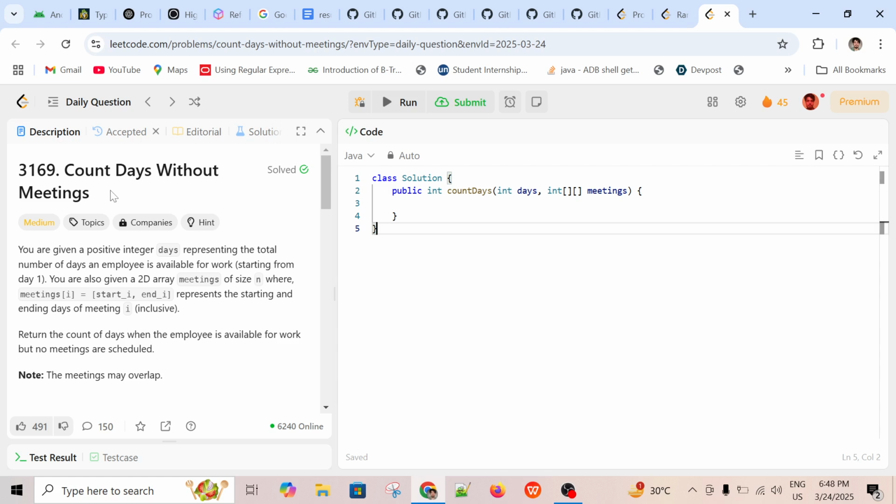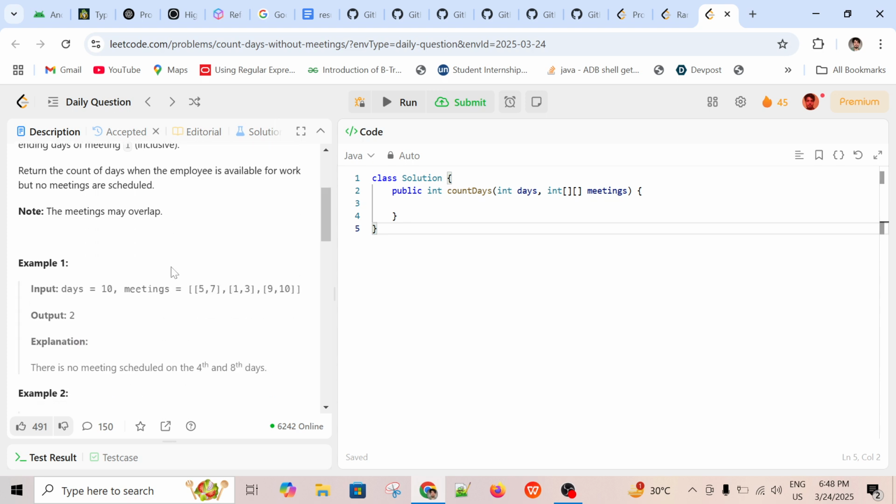So the title says count days without meetings. It means that there will be meetings that will be scheduled, and you have to count on which days there will be no meeting scheduled. So you have to check that out. I think maybe it's not actual.